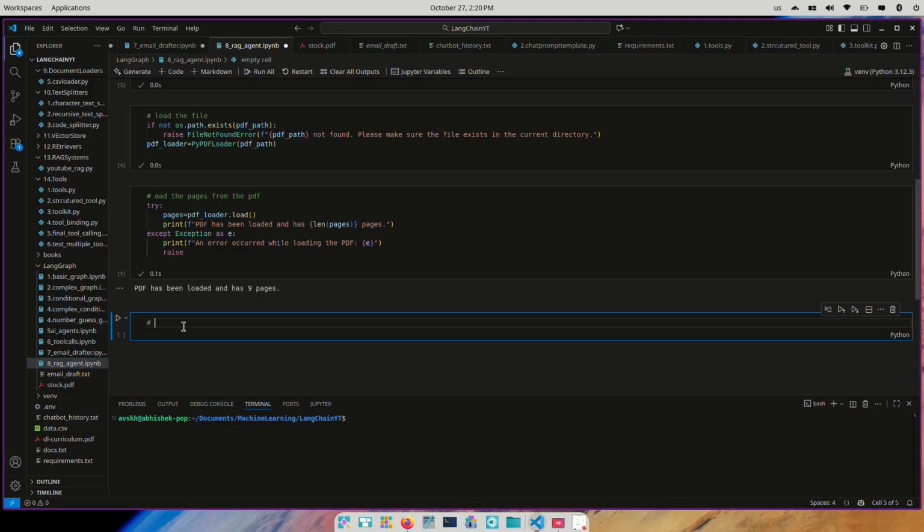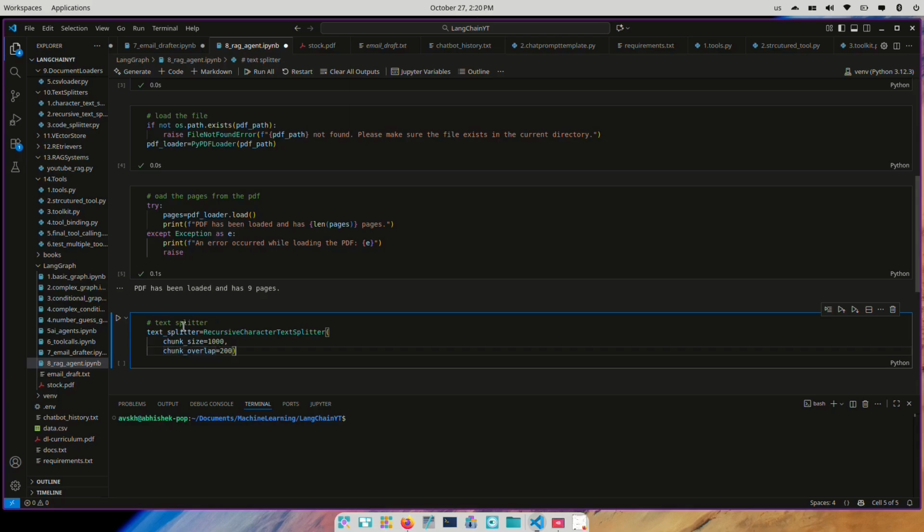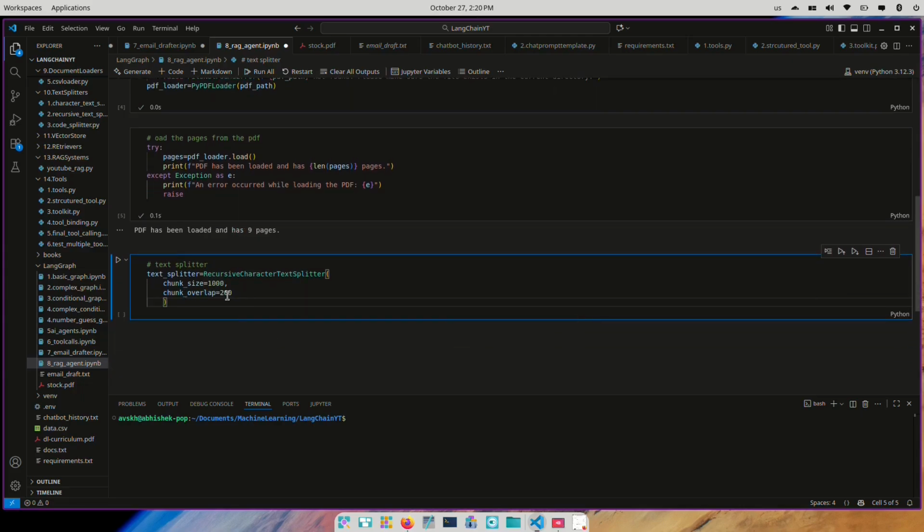Now we are going to use our splitter here. So text splitter equals RecursiveCharacterTextSplitter. The chunk size is going to be 1000 and the chunk overlap is going to be 200. I'll keep that for now, but you can change the values according to your need. If you want to make more, smaller chunks, then please reduce the chunk size. And if you want to overlap some information between chunks, then you increase the value of the chunk overlap.